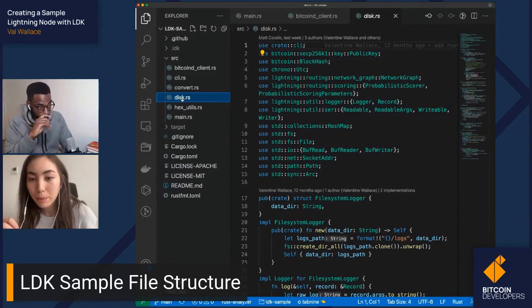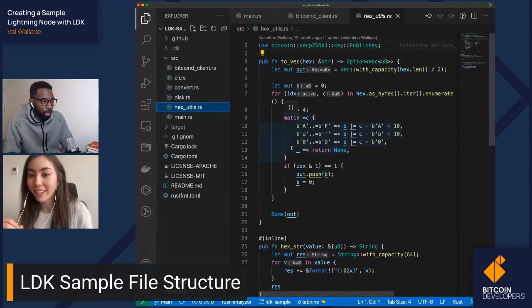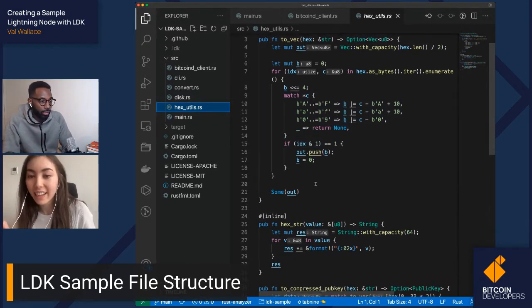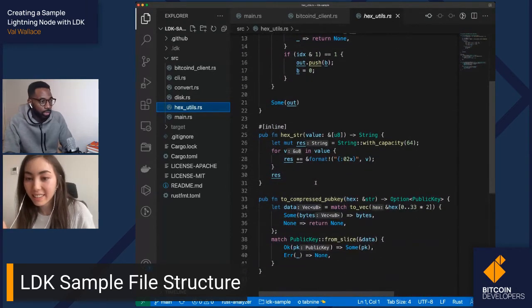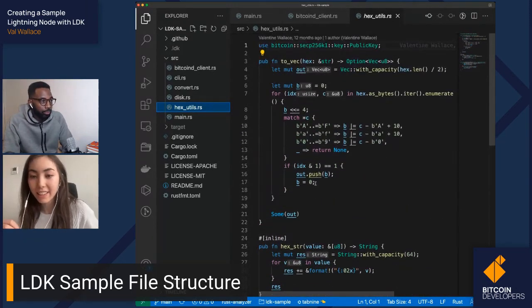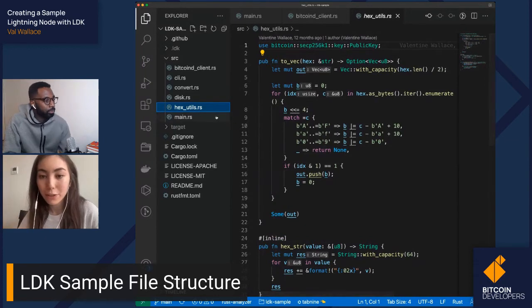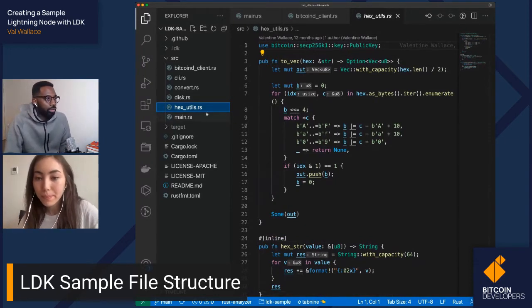Yeah, hex utils. I don't remember what's in that one, but I think it's just what it sounds like. Just some little utilities for reading and writing data from storage in different formats and that kind of stuff, I guess. I think so. That's the file structure. Okay. So nothing too complicated.